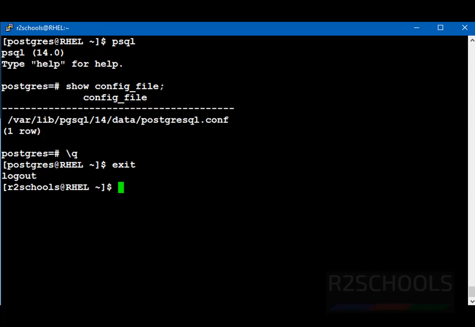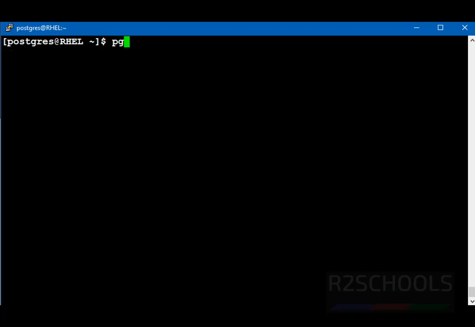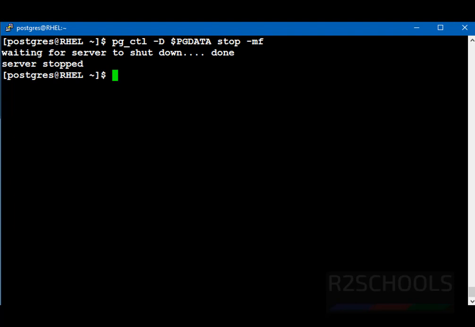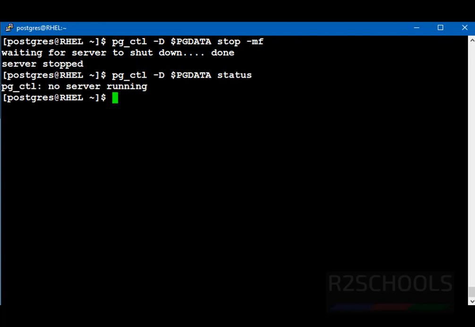Now shut down the PostgreSQL server by using pg_ctl -D $PGDATA stop -m f. See, we have successfully stopped our PostgreSQL server. Let's verify: pg_ctl -D $PGDATA status. See, now the server is not running.